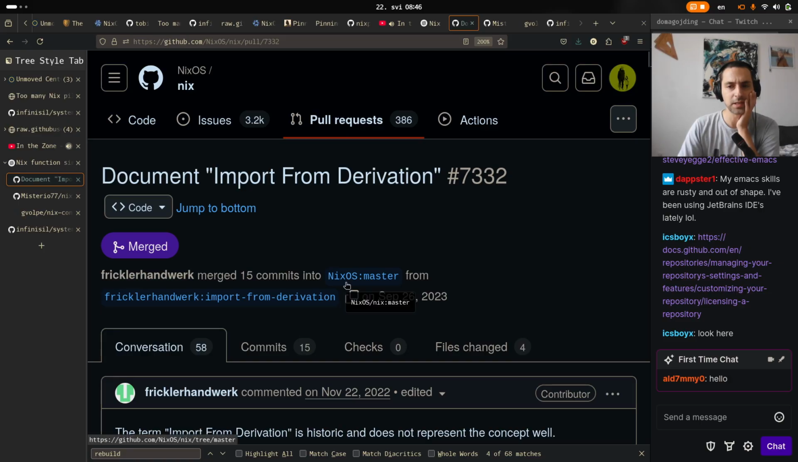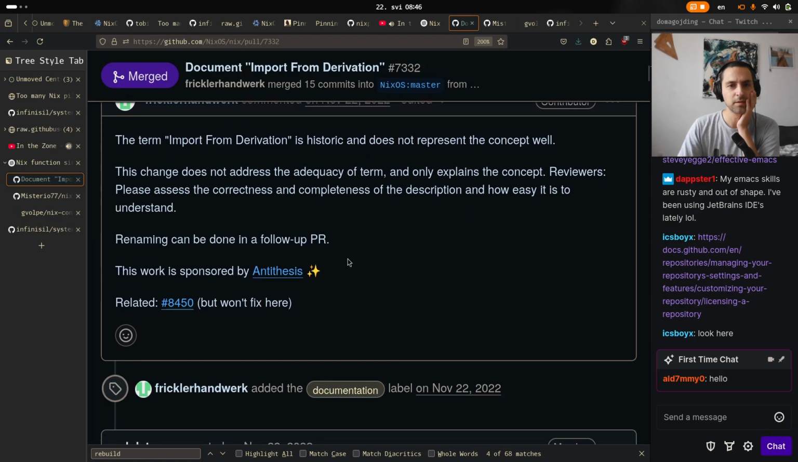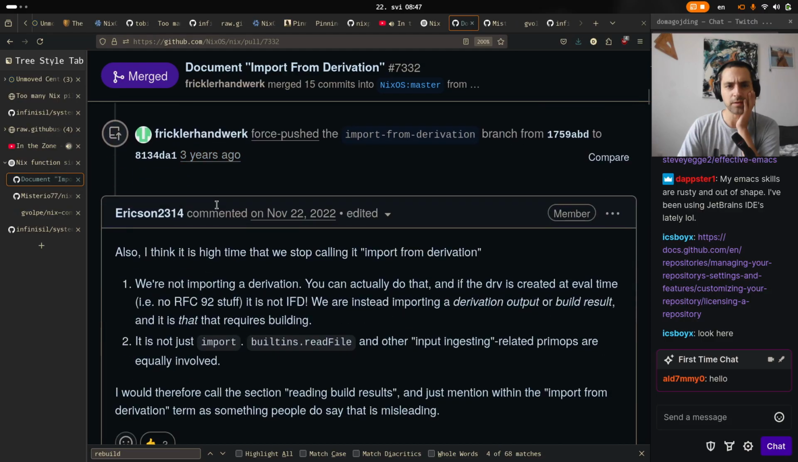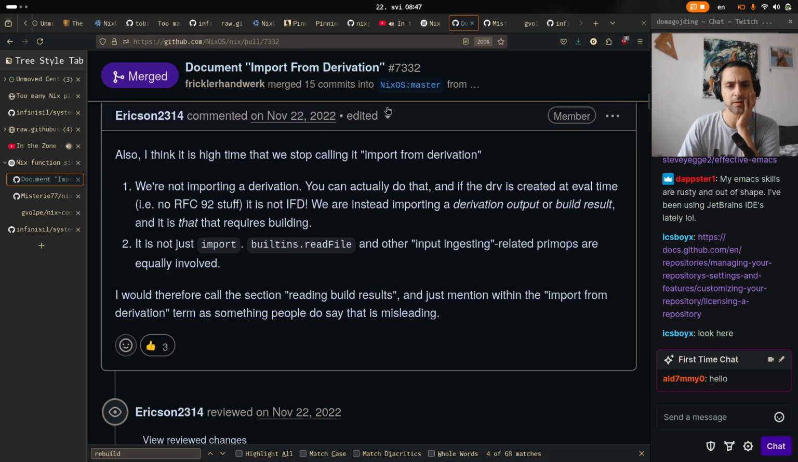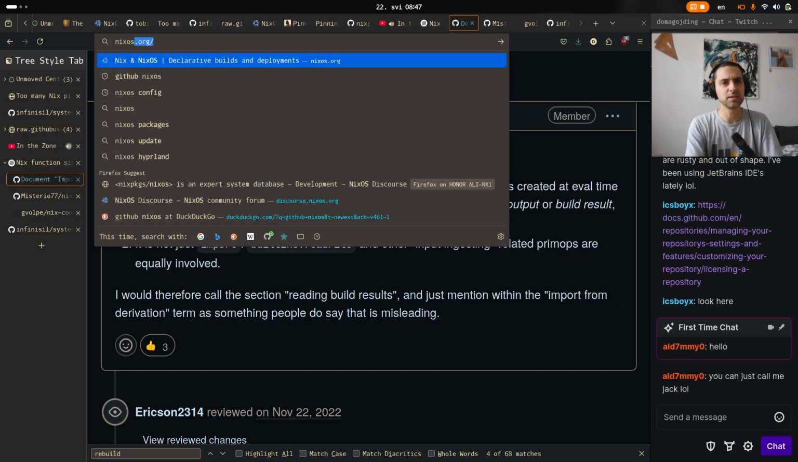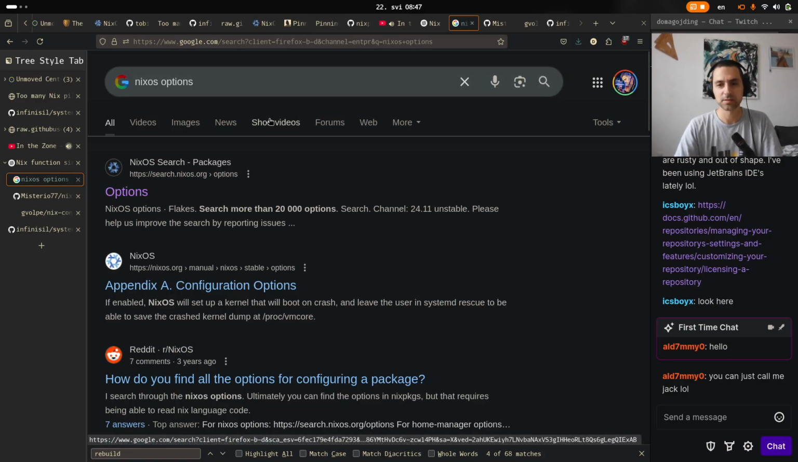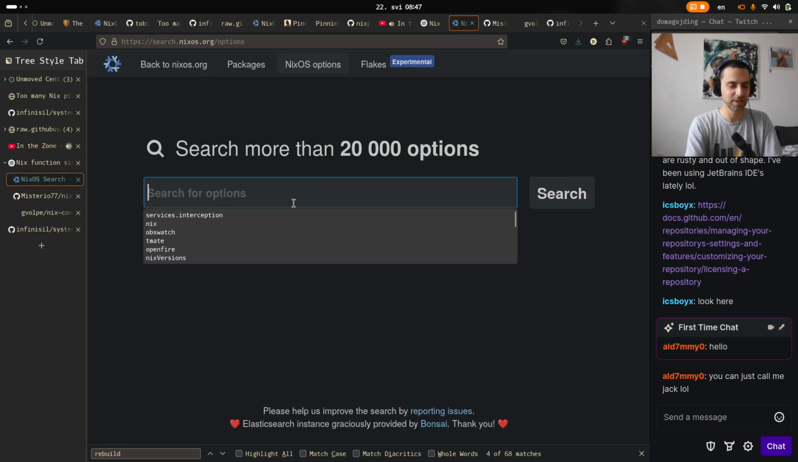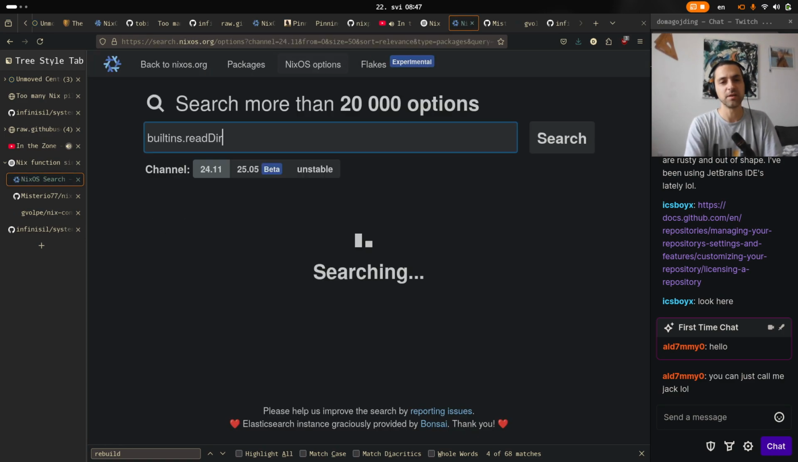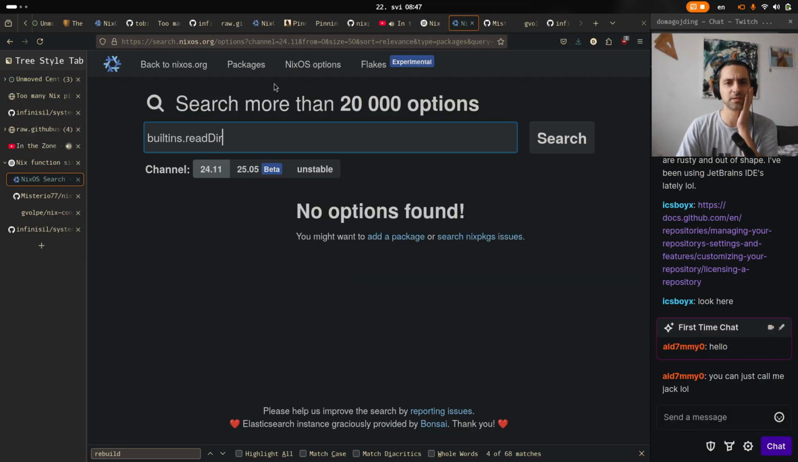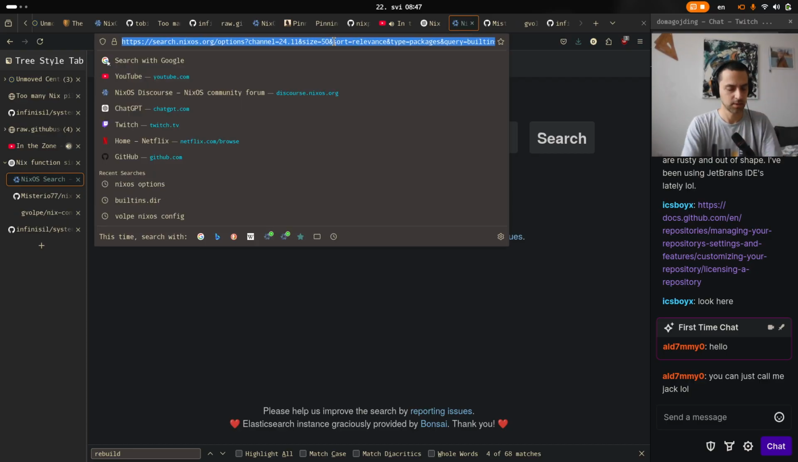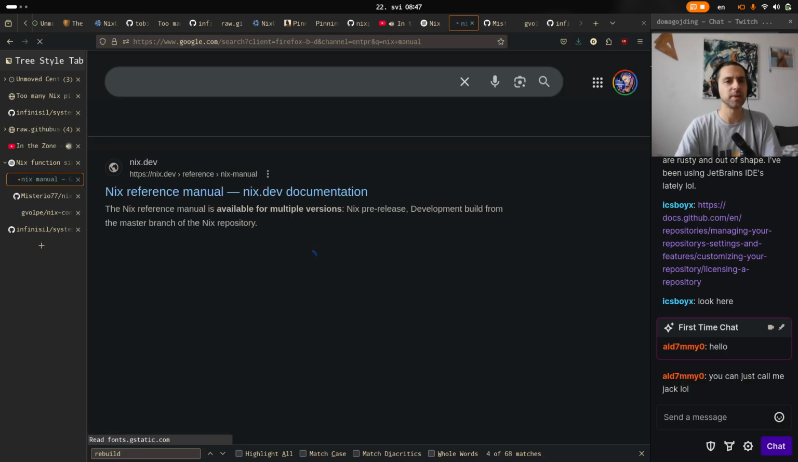Hello, alt7 mommy. No, this is not readDir. I thought, is it in NixOS options? You can just call me Jack. Okay, alt7 mommy, I'll call you Jack. builtins.readDir. Is it here? No, it's not here in NixOS options. Is it in the Nix manual?